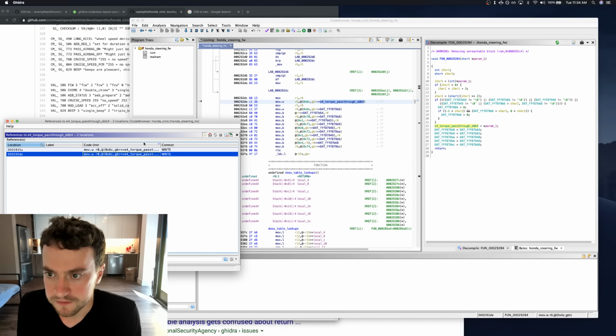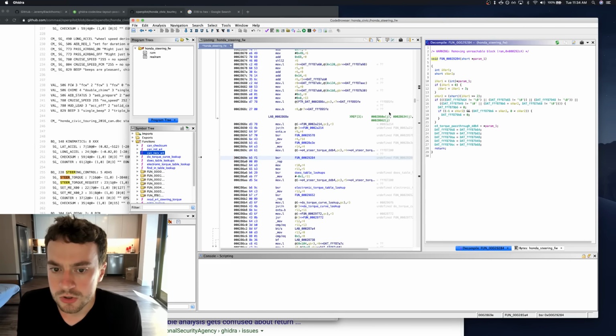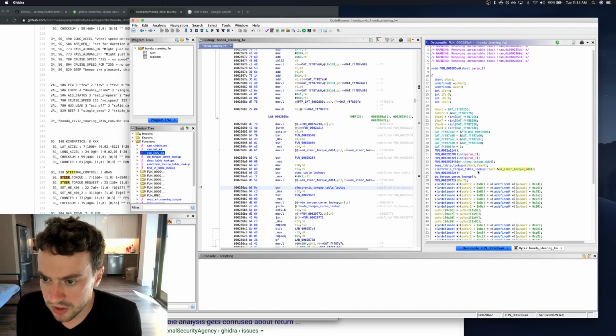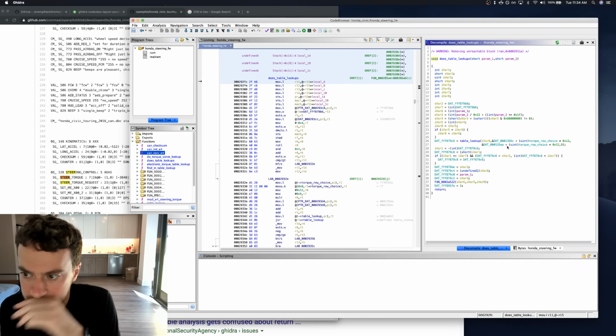It's only written 2. Great, not useful. So it's also passed in here to electronic torque table lookup. These other values are passed in here. There's also a speed table. This might be the speed table.